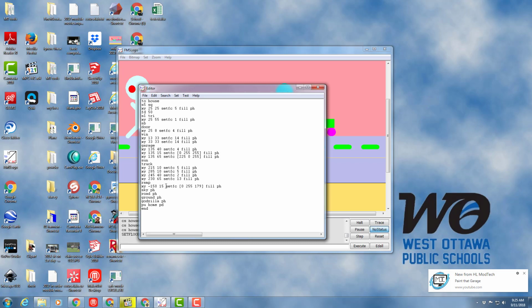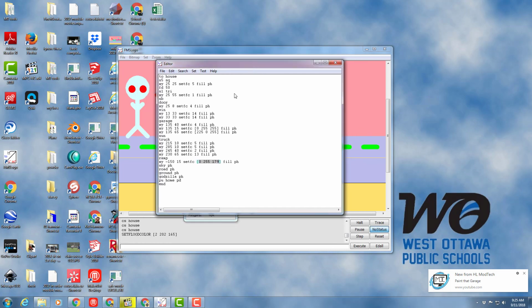So right here, I set the flood color, and instead of the 1-digit colors like 3 that we've been doing, this time I'm going to put in the fancy code for that color that I just chose. Move this up so I can see it. It was 2, 202, 165.